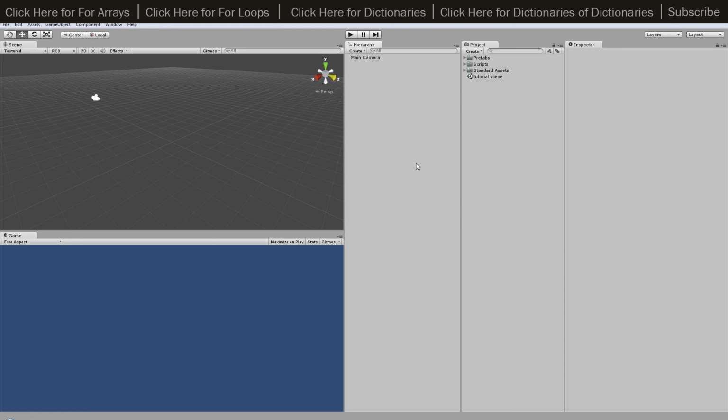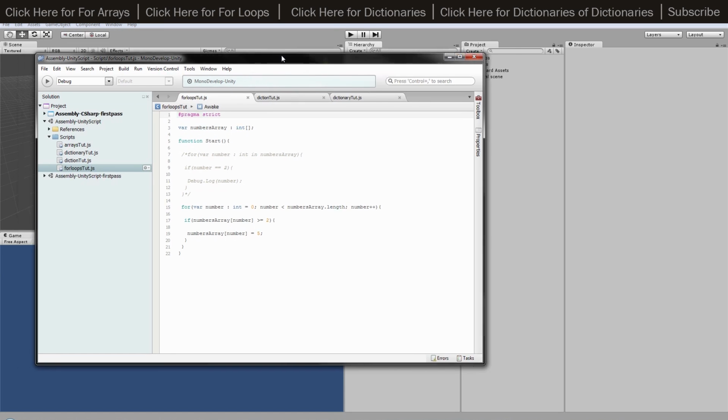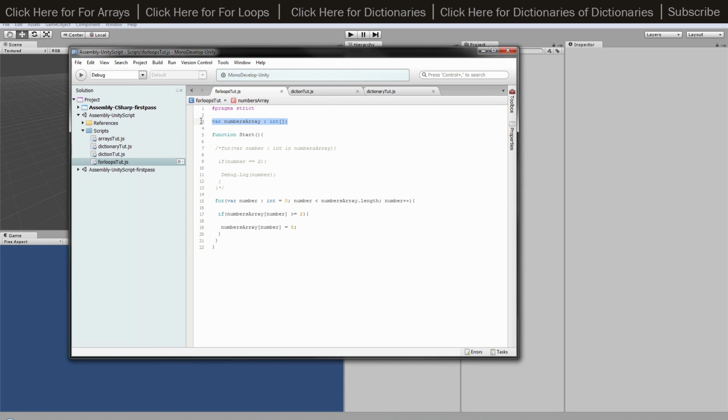Matt back here with another tutorial, and today we're going to be looking at for loops. So if I go on to our script that I've got here, I've got an array of integers which I'm going to set later on just as 1, 2, 3 like we had in our arrays tutorial, which you can look at here. And then inside our start function I've just got two different parts.